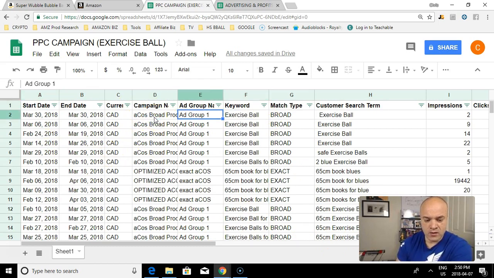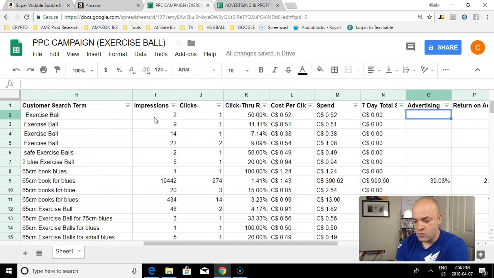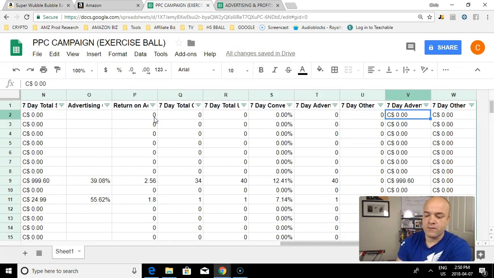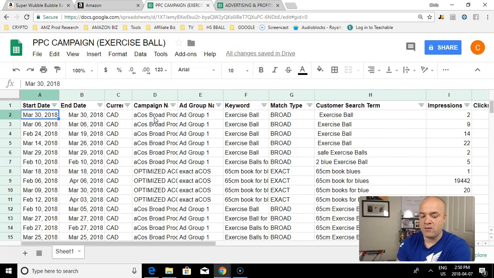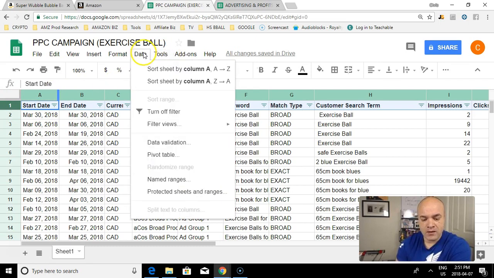All right, so here we go. This is all the information that you have. I pasted it and it goes all the way across. This is from all of the campaigns that we've been targeting based on the exercise ball. So now what I can do is create a sort by list. Originally, it doesn't have these little sort by drop downs, but what I would do is highlight row 1, go to my data, and turn on the filter.